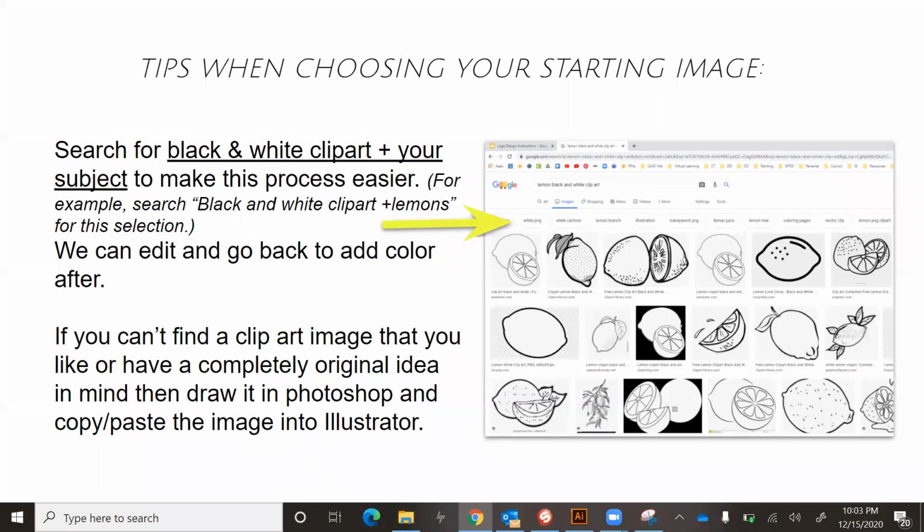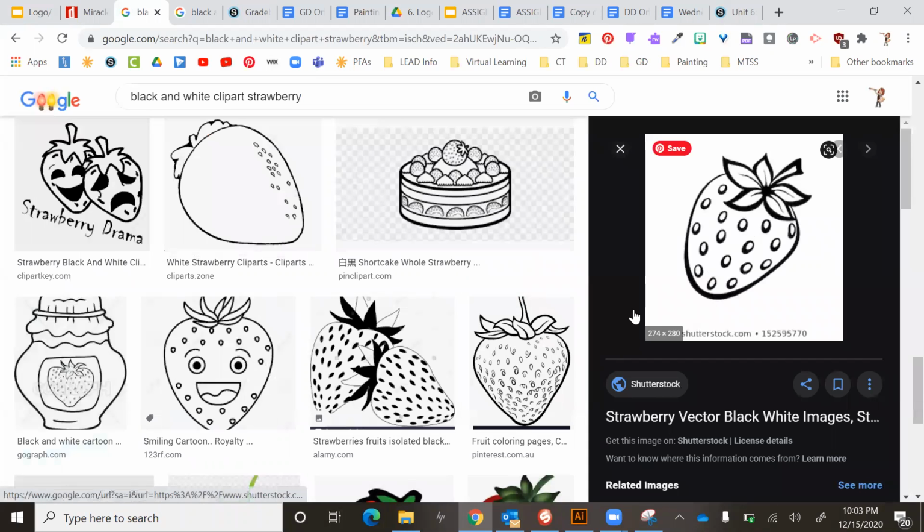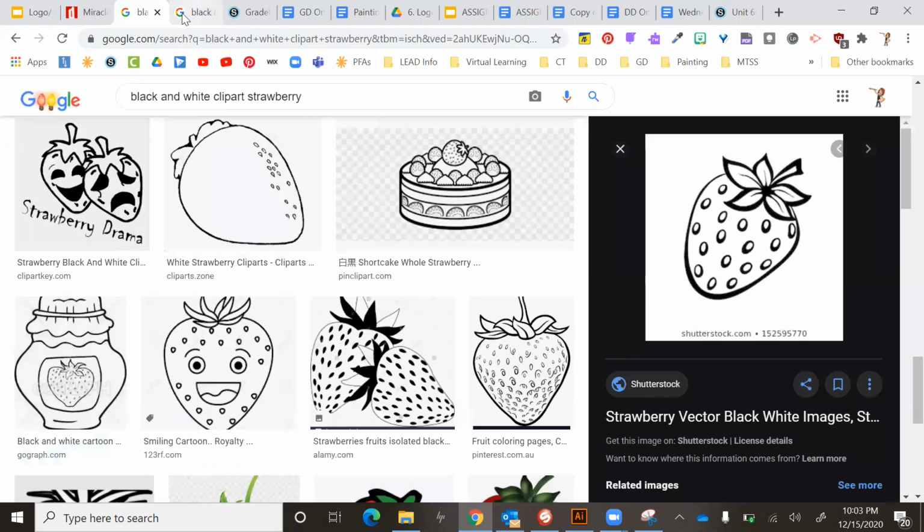So what I've done is I've actually searched and I found a strawberry that I like. Notice: black and white clip art strawberry. And then here's that lemon, black and white clip art lemon. And so now I have all these different things ready for me.